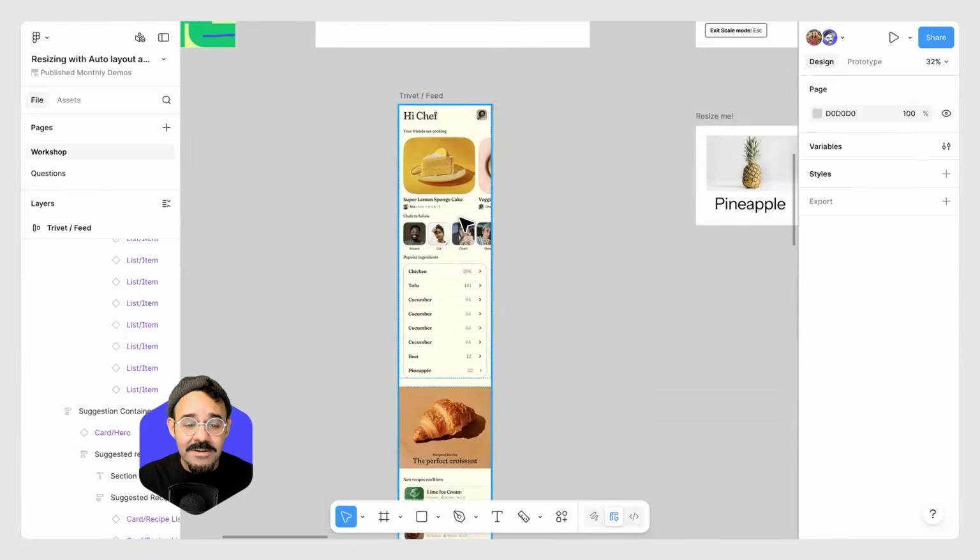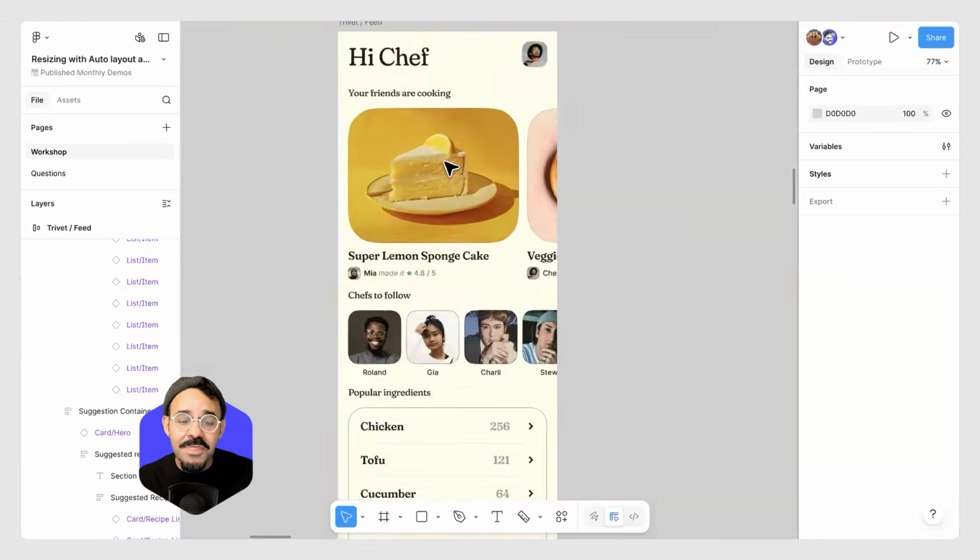Now you'll notice there's kind of like global auto layout and then there's kind of like micro auto layout. Auto layout gets nested, gets placed into components that can be reused. And I think that level of complexity can also drive some misunderstandings.